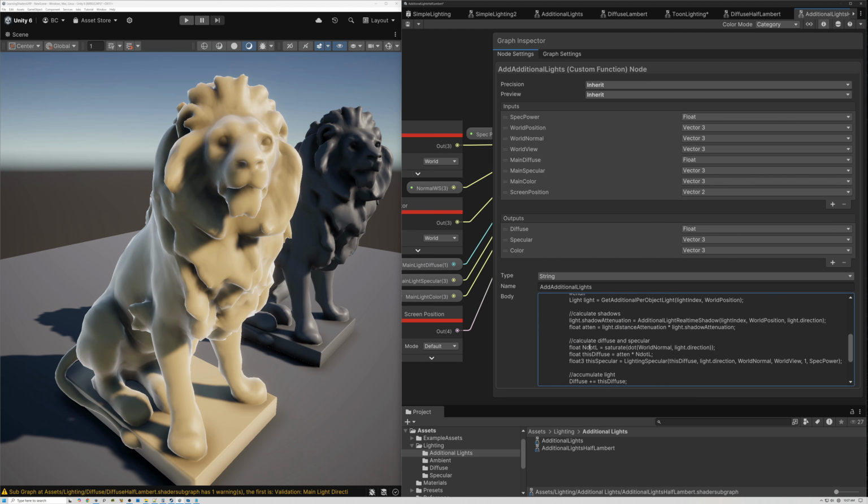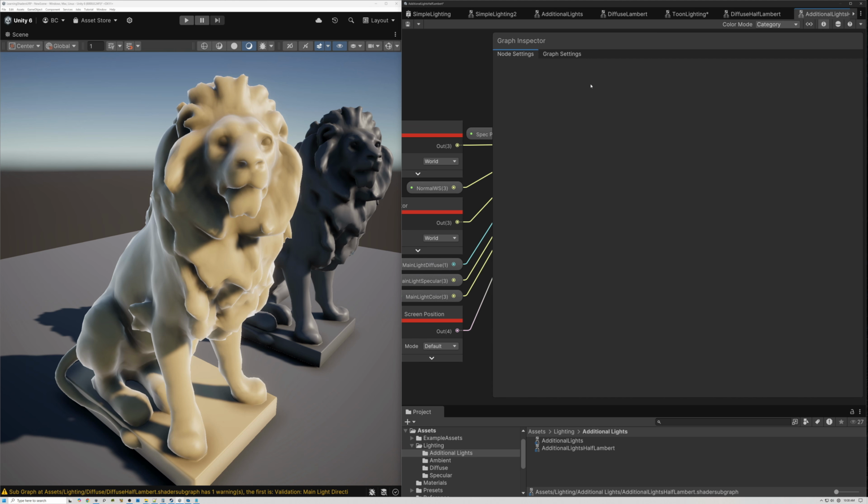the n.l, the dot product between the normal and the light vector. So here is our dot product between the normal and the light vector. And just right here, we need to multiply by 0.5, and then we need to add 0.5. And that's going to give us our half Lambert.